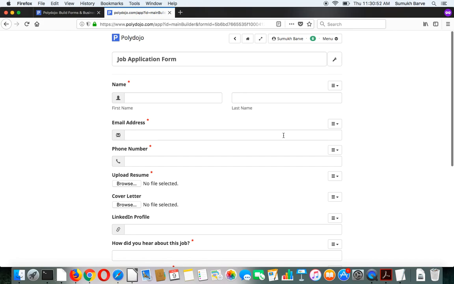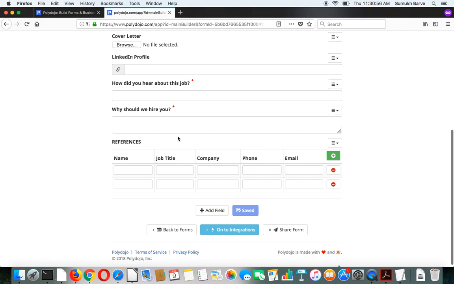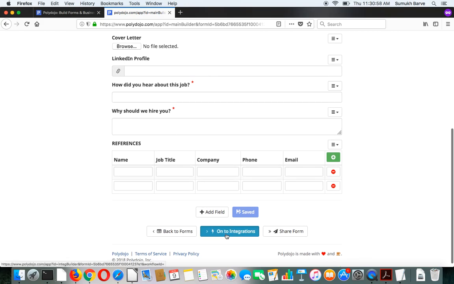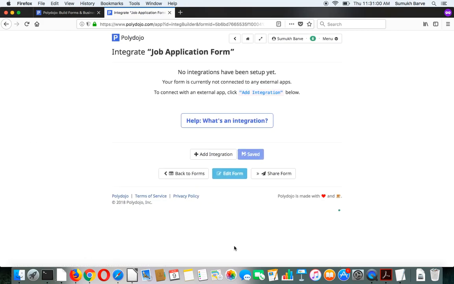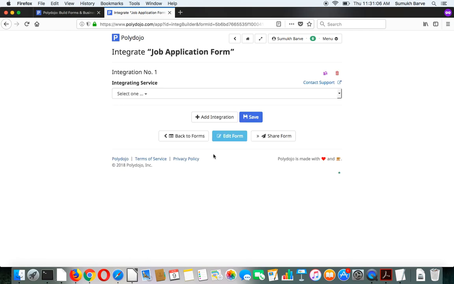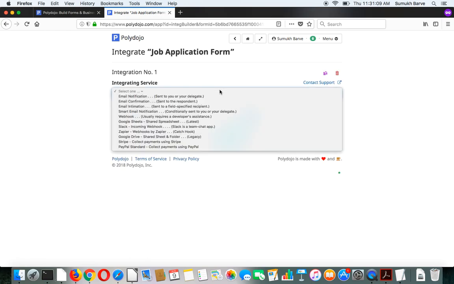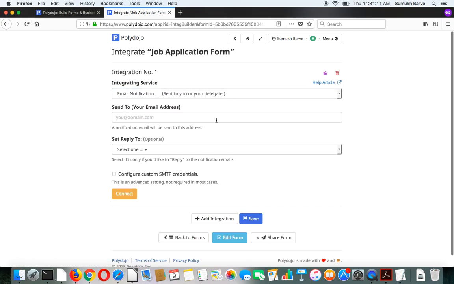Great. Now, whenever somebody submits this form, let's set up a quick email that you should get at your own email address. So I'm going to click onto integrations. And an integration is an action that happens upon form submission. I'm just going to add one integration very quickly. Let's say an email notification that should be sent to you. So you would be entering your own email over here.